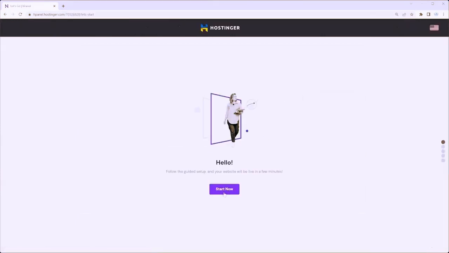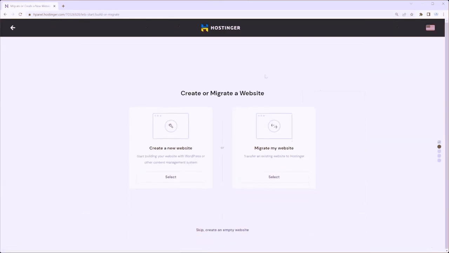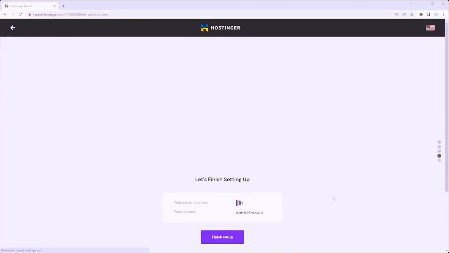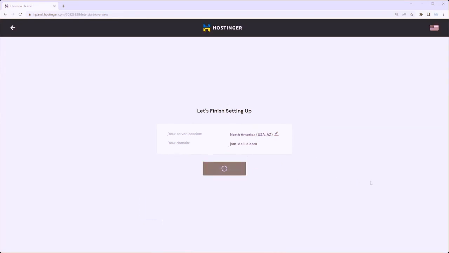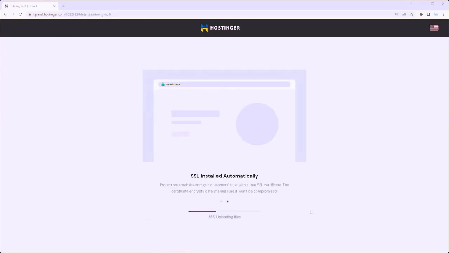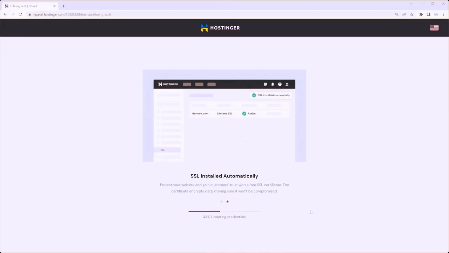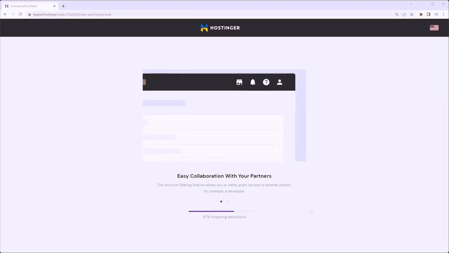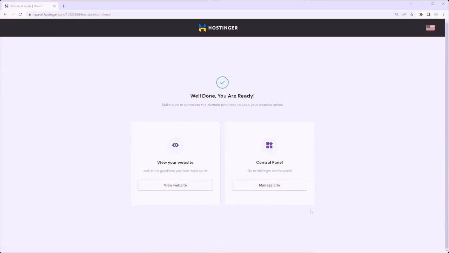You can go to Setup, Start Now. We can skip this entire process and create an empty website. You can choose a domain. In this case, we're going to go for DALL-E, select, and finish setup. It's as easy as that. And in about half a minute, Hostinger is going to set up everything for us so that at the end of the video, you can just come back to the Hostinger's dashboard and get your project deployed easily. Great. As you can see, it's already done.